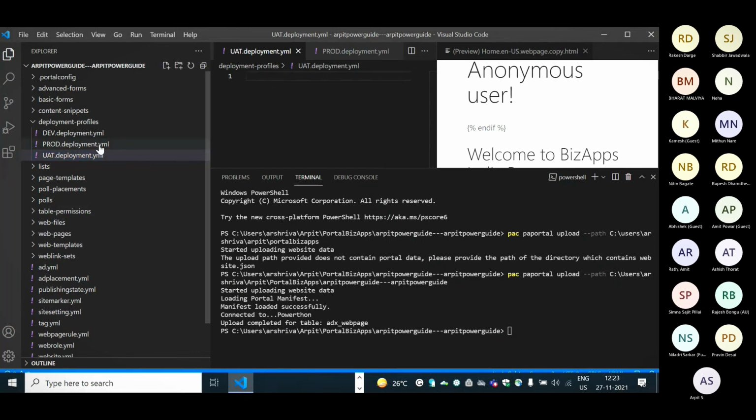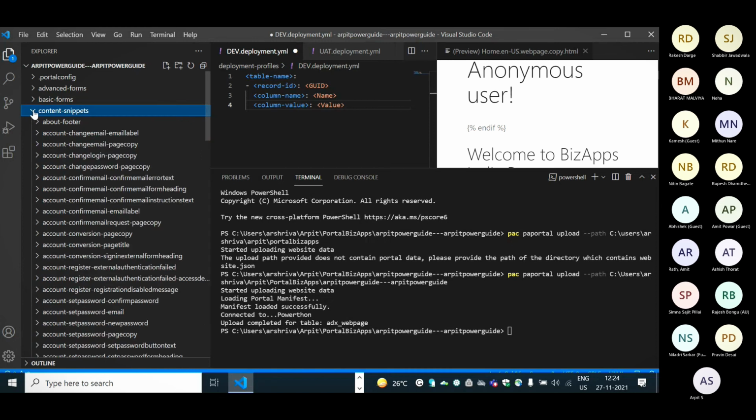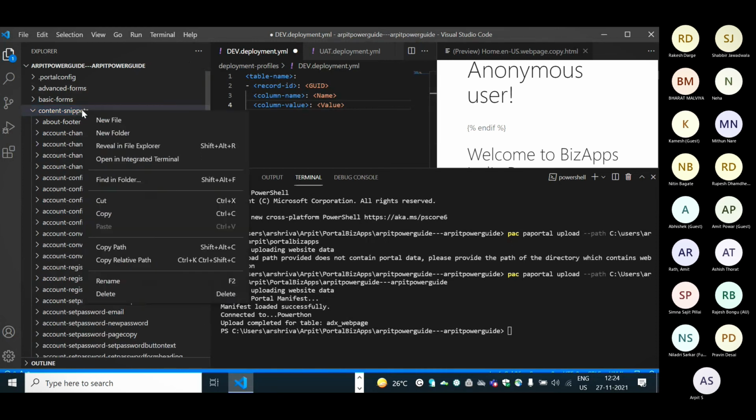Now in the deployment profile, right now I'm going to use the dev one. So in the dev deployment profile, just paste it here. Now I have to provide the table name, the record ID, the column name and the column value. So for example, I want to deploy the content snippet. So I'll go to the content snippet first. I will put the name of the entity.